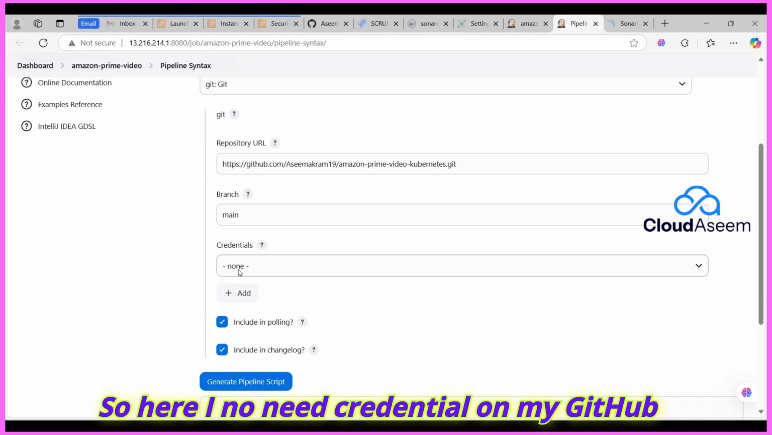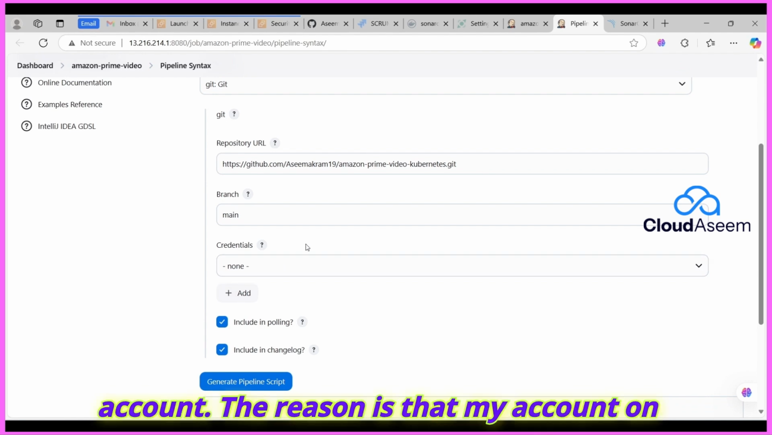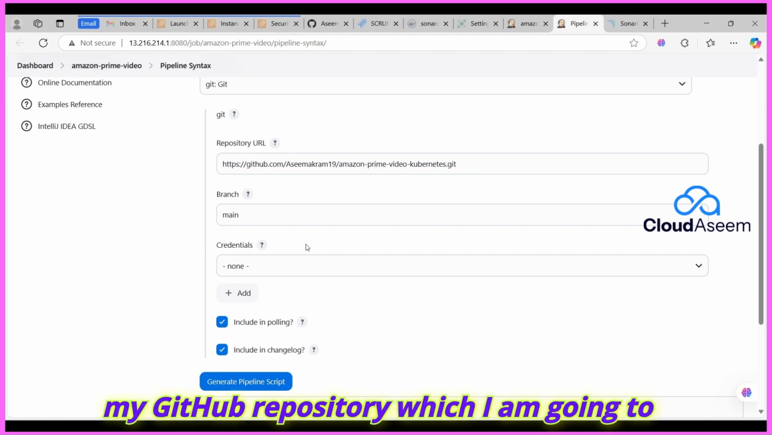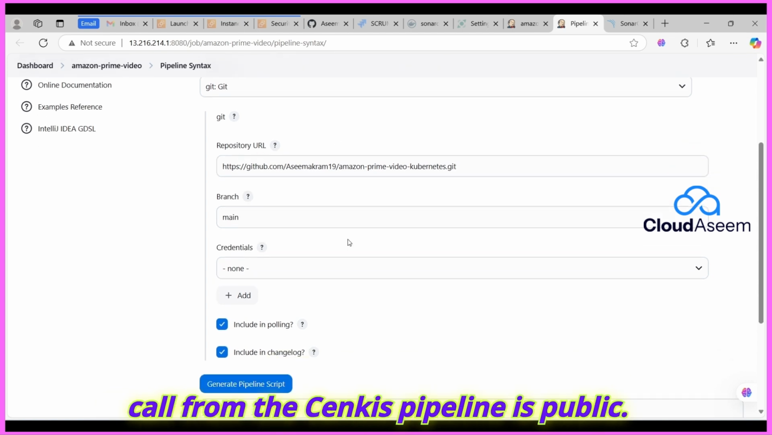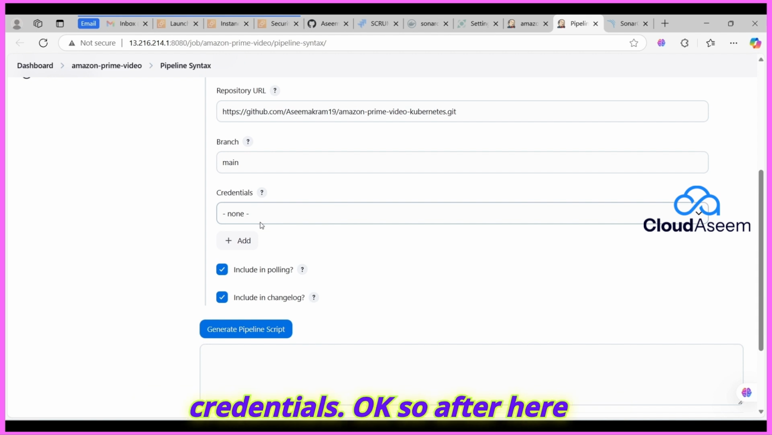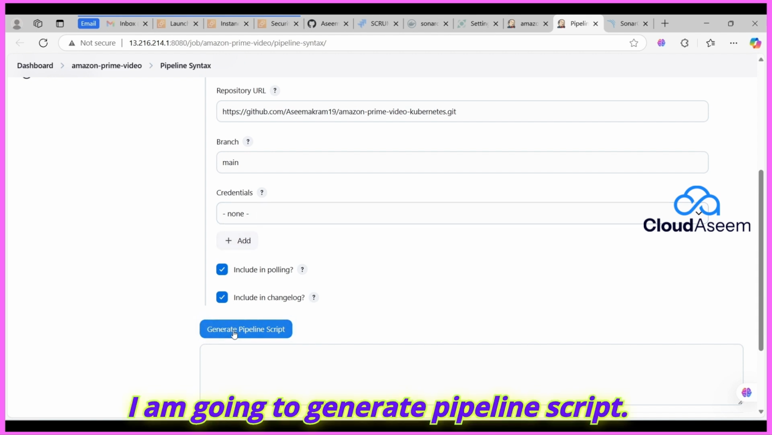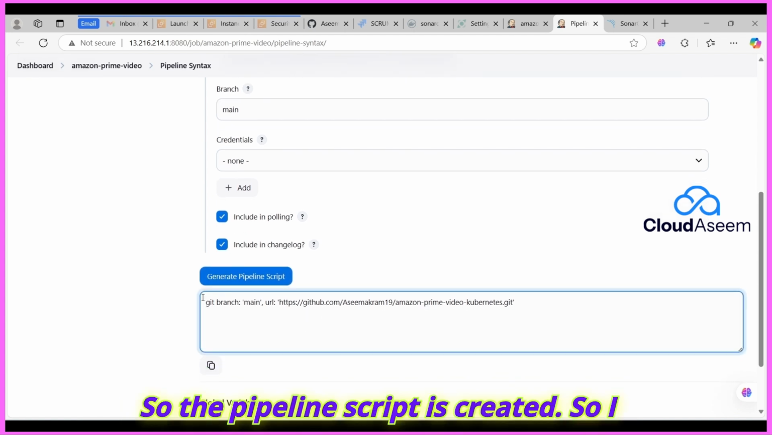Here I don't need credentials of my GitHub account, the reason being that the GitHub repository which I'm going to call from the Jenkins pipeline is public. So in this case you don't require any credentials. After this, I generate the pipeline script, and the pipeline script is created.